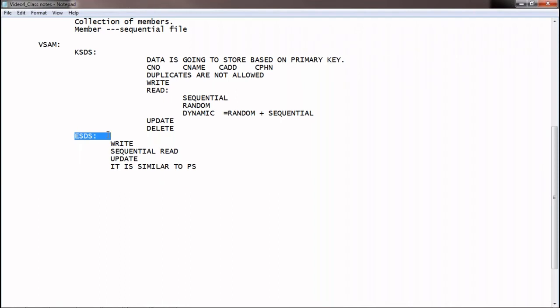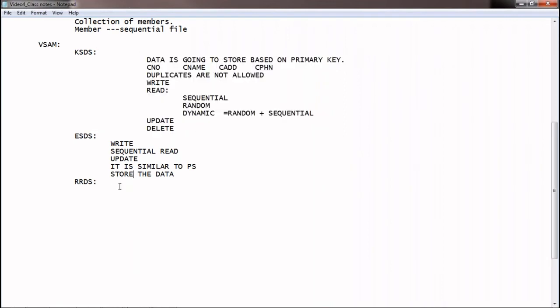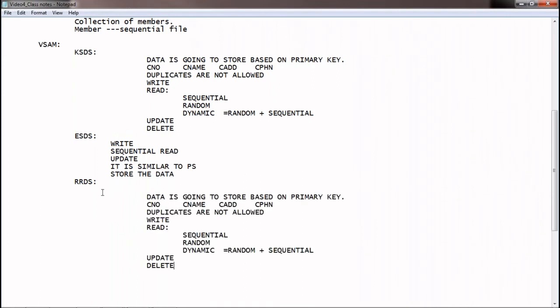I will give you a list. Let me finish RRDS and LDS, then we can focus on the comparison and all the differences. Here also we can store the data, nothing but write. With RRDS we can do all the operations that we can do with KSDS.